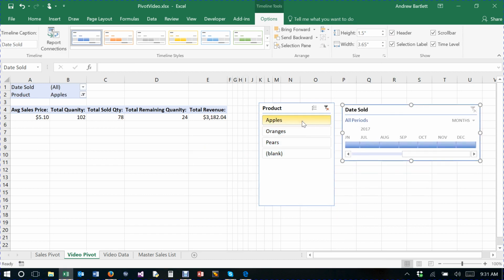So now watch this. We wanted the apples, and let's just go to January. The apples sold in January is this much, the average price. And you sold 41 out of 48, wow, and you only have 7 remaining, and your total revenue is this. Oranges, let's see what happened there. You have a lot more left. Pears. Oh, you didn't sell any in January. Oh well.